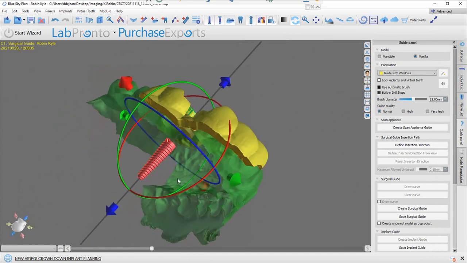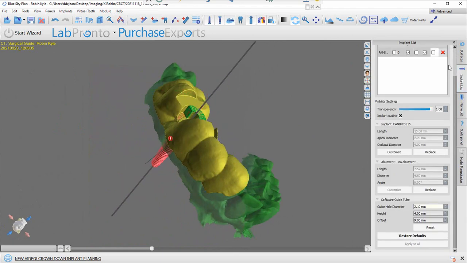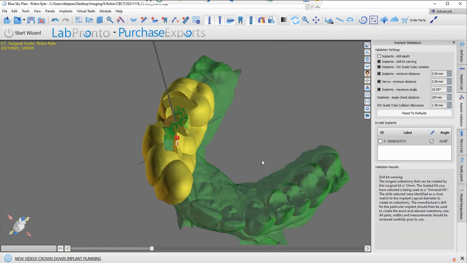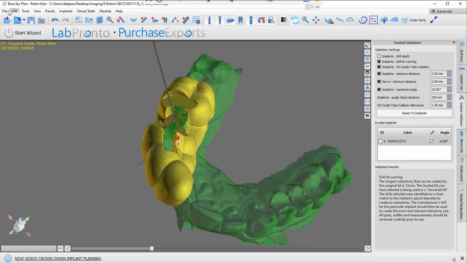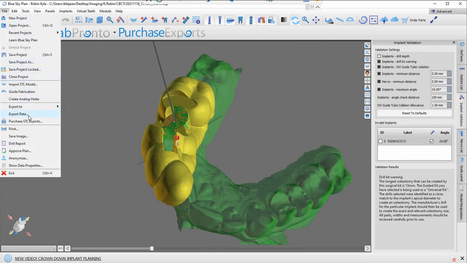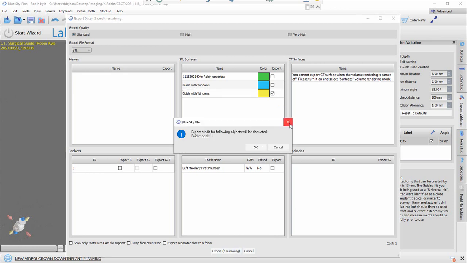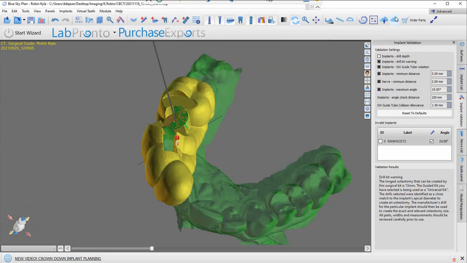So all you got to do is export this data. Also lock your implant if you don't want it to rotate. So to export data, you're going to go File, Export. You're going to remove the implant, remove the guide tube. You're going to remove the upper jaw, and you're only exporting the guide with windows, the yellow one. So you can click on that. It'll export. You'll then do your thing after that.